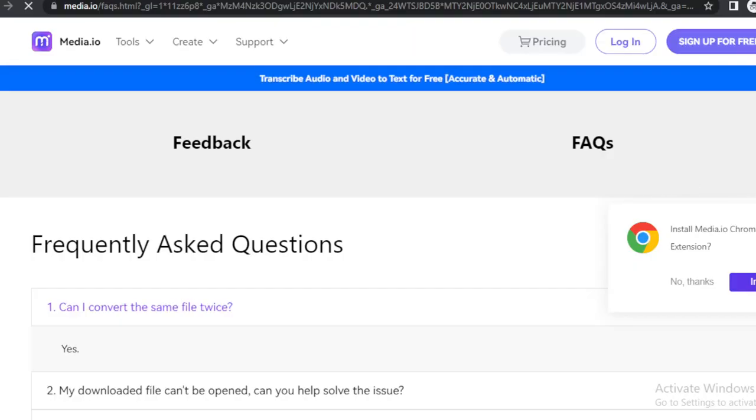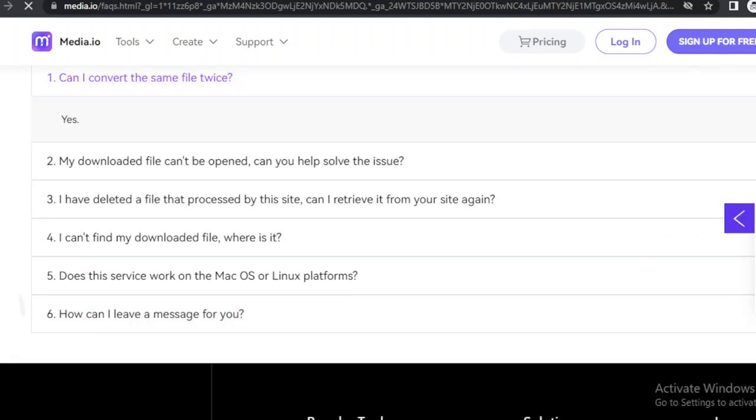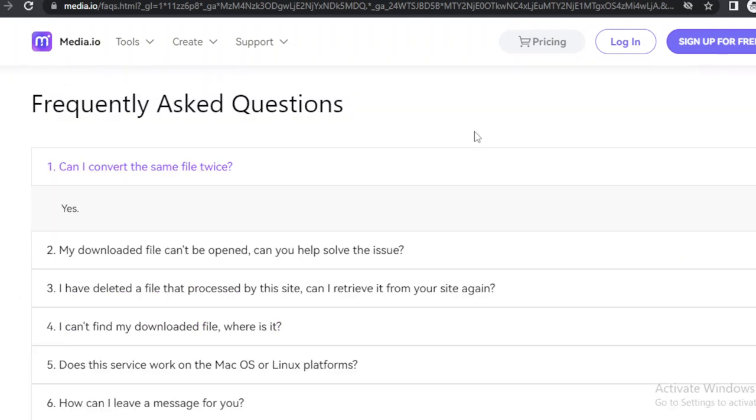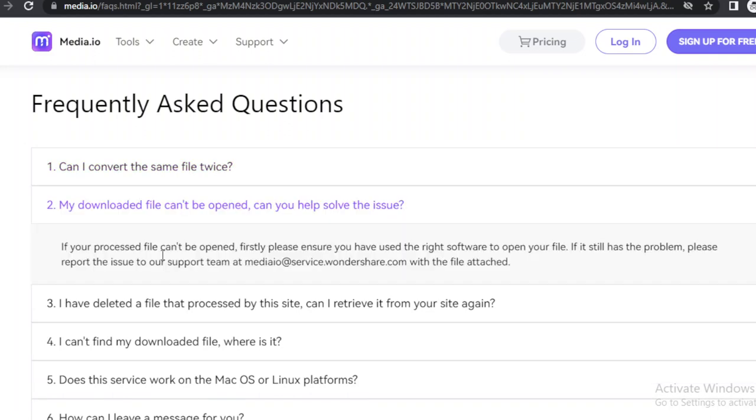Okay, so you see some of the few questions they answered here. Can I convert the same file twice? The answer is yes. My downloaded file can't be opened. Can you solve it? So you see the answer. Ensure you use the right software among the list of softwares. If you continue to experience the issue, you can go ahead to report or notify them.